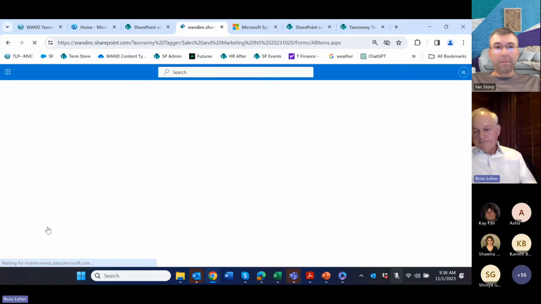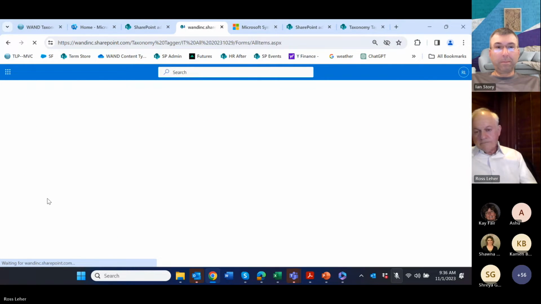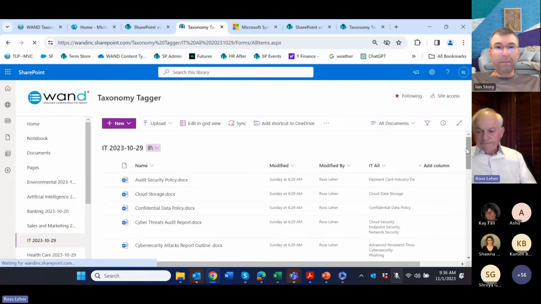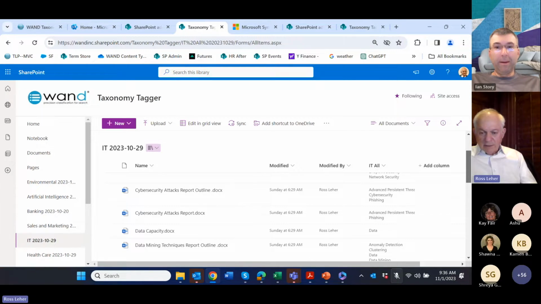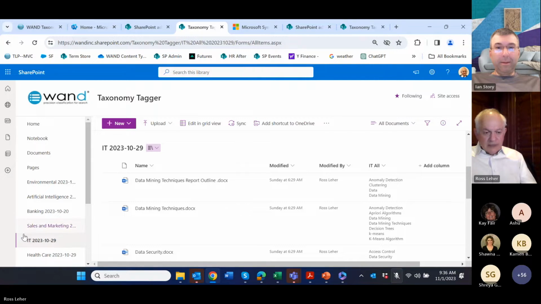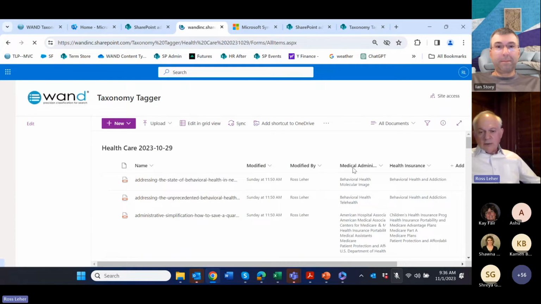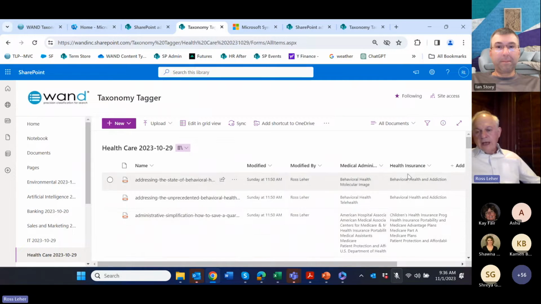Sales and marketing. IT. What documents do we have here? Healthcare. Now, Shreya was talking about having two columns. Here we tagged these documents with the medical administration taxonomy, as well as the health insurance taxonomy.